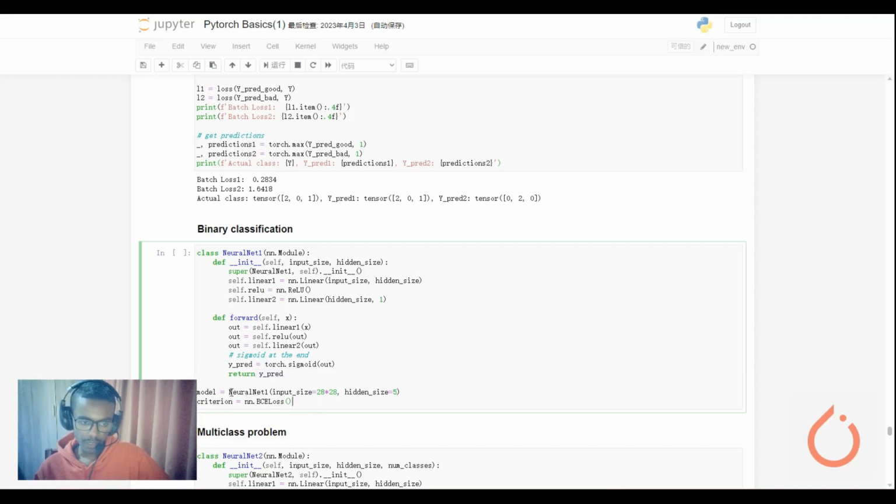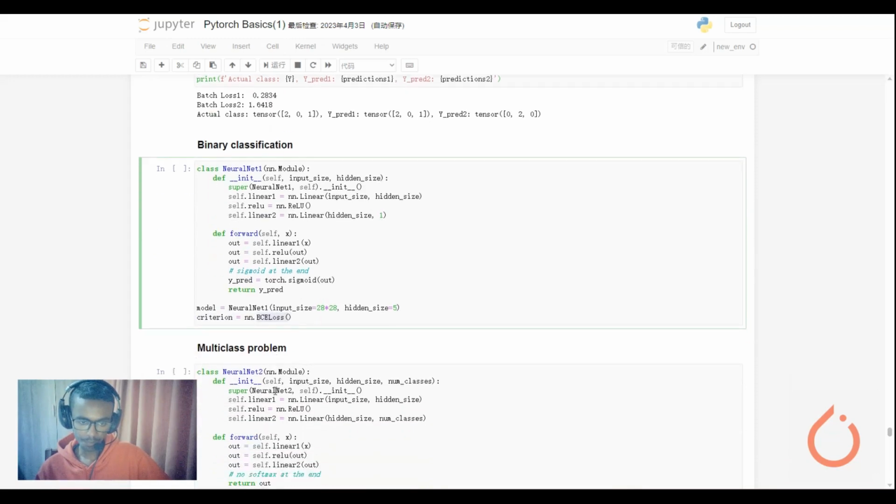In order to instantiate our model, we're going to use the name NeuralNet1, and we're going to pass an input size of 28 by 28 and a hidden size of 5, which is going to be the hidden layer. And for the criterion, if you want to use a binary cross entropy loss, then you have to call the BCE loss from the neural network package.